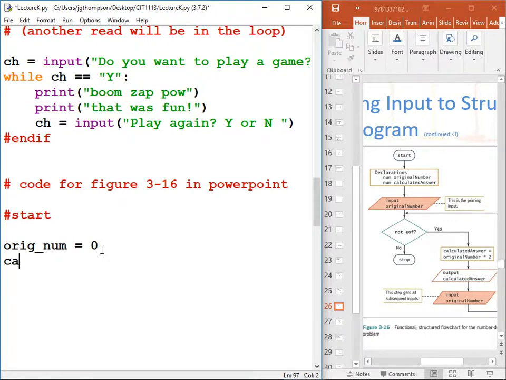And then calc_answer equals 0. That's still longer than I like, but we could copy and paste if we so chose. There, device is now turned off. Now we're going to get our input.